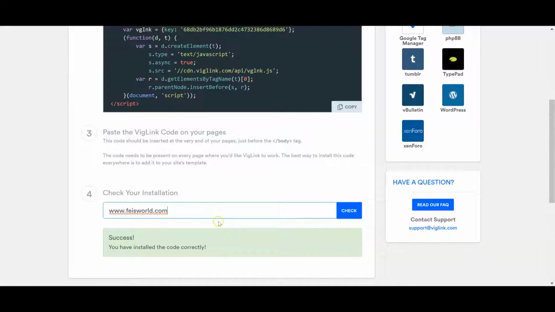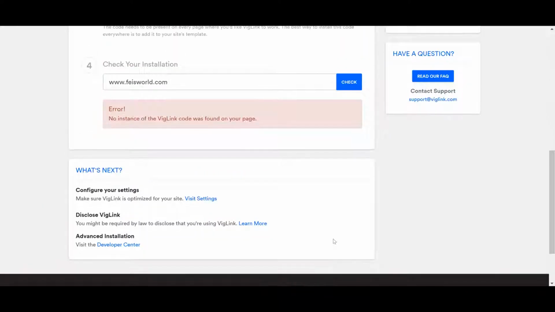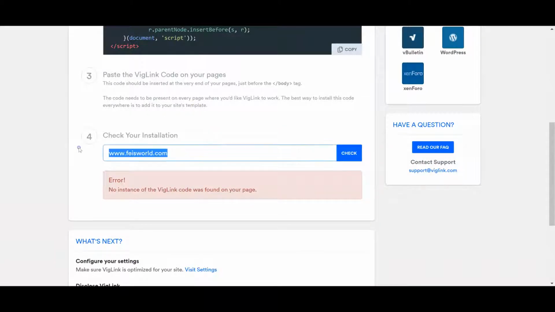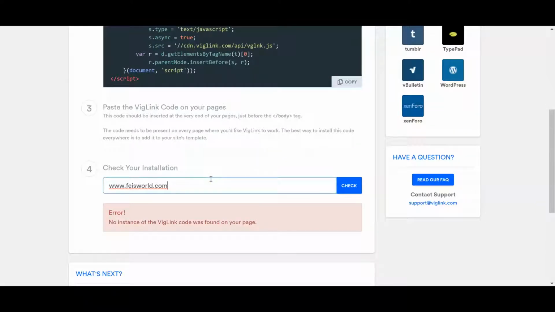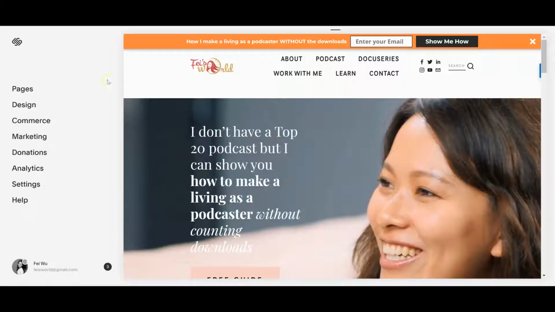So I practiced this once before to make sure I record this video correctly, but as you can see, right now it's a success, but I actually just removed the code. And what you will see is, same with Feisworld, here it says error, no instance of VigLink code was found on your page. And if you enter your website under your account, you will see this red error message as well. So let's hop over to Squarespace and show you how it's done.